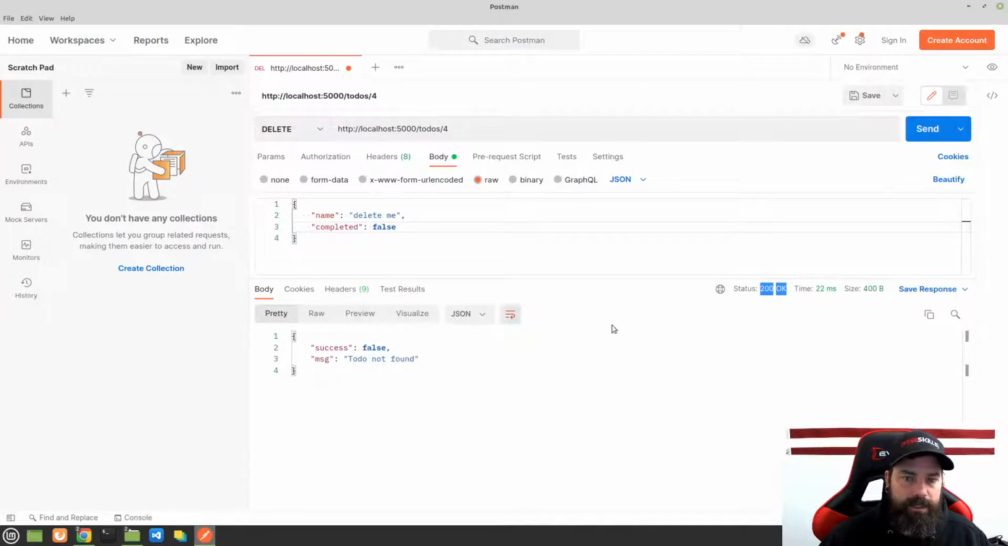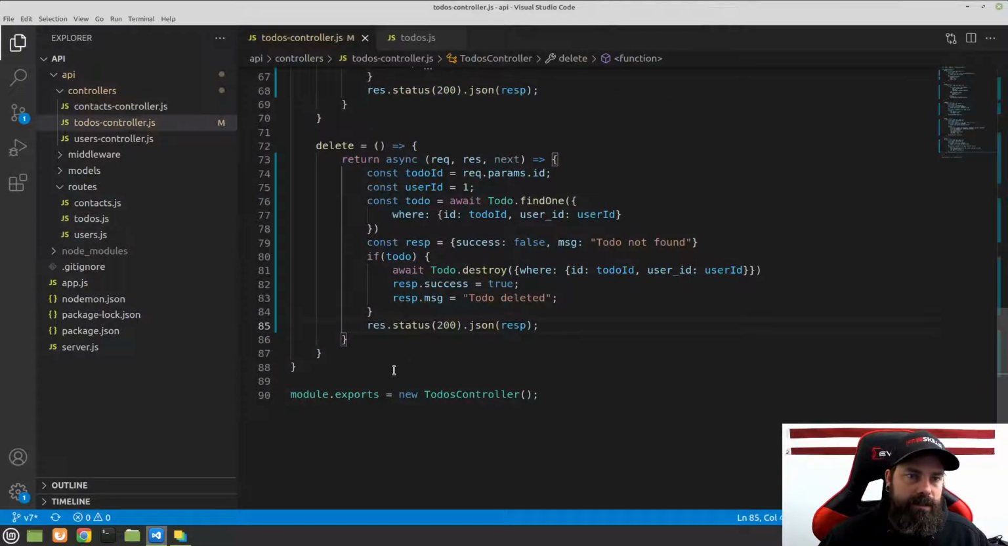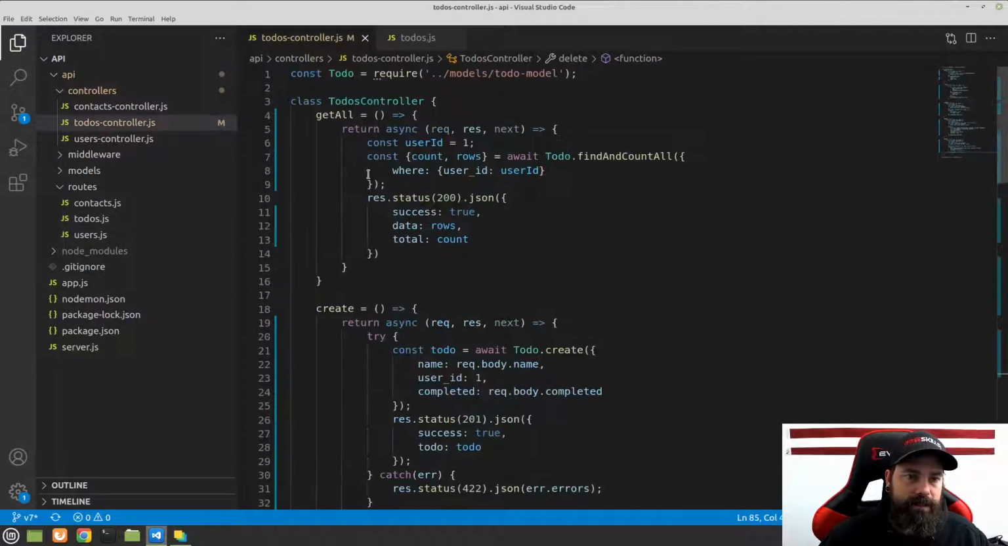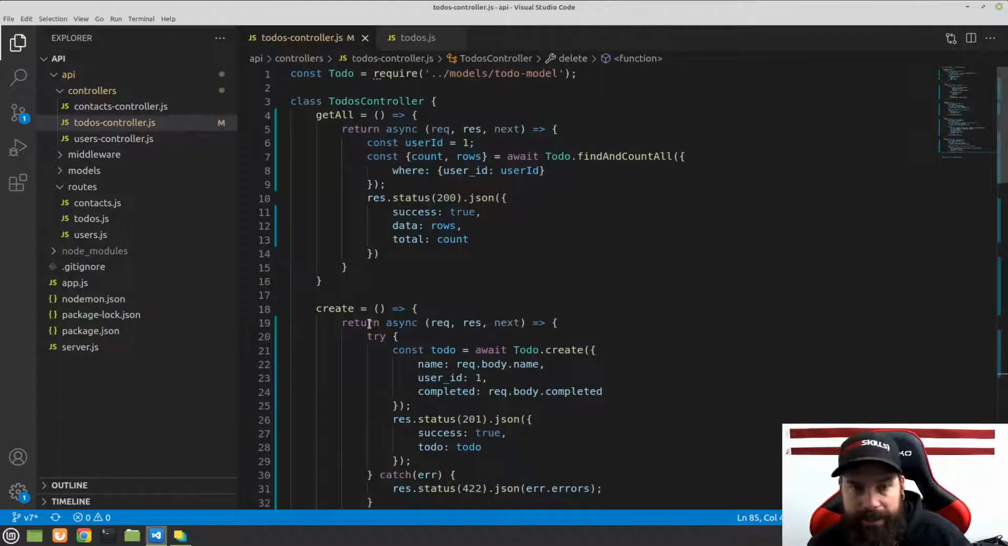Now let's try to run that again and see what happens. Well, now it's already gone, so we still get a 200 back, but it says success false, todo not found. Okay, so now we know that our delete, update, find one, find all, and create are all done for todos. Now our API can handle all of our endpoints for todos.